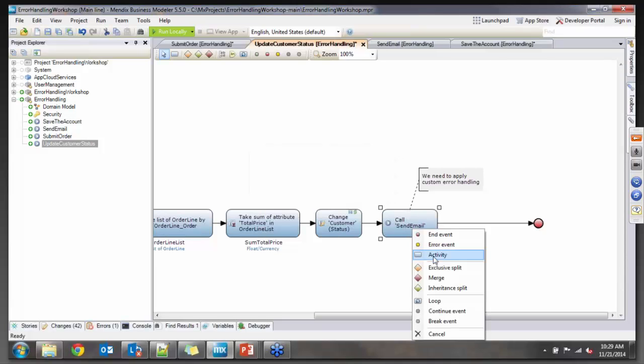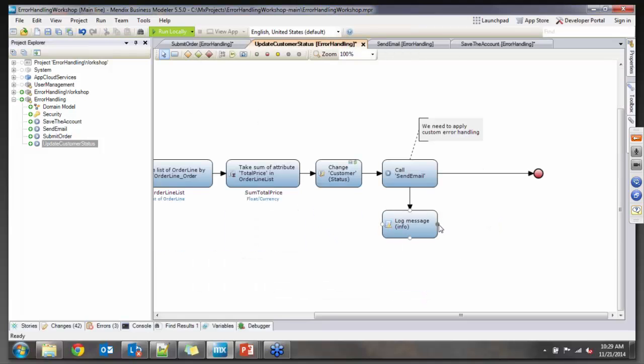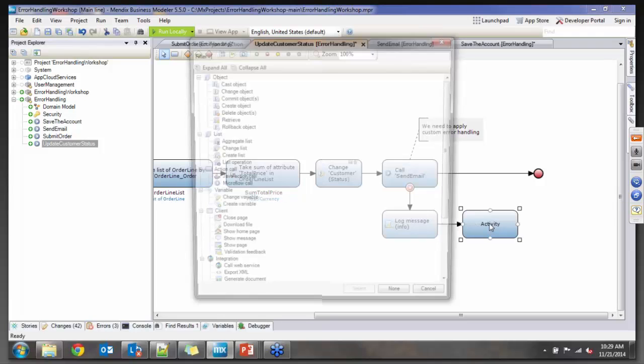What I'll do here is, of course, add a log. I'm not going to fill it out because I just want to show that we would always log it. However, when I set this as error handler, I get the red X telling me that it's going to roll everything back. And then what I'm going to do is actually change the customer status.